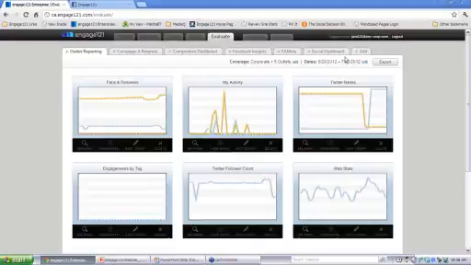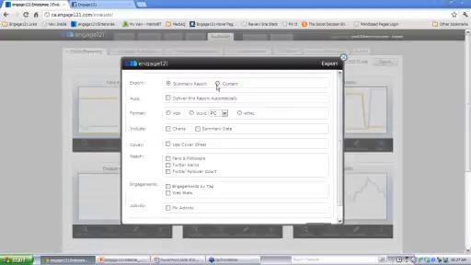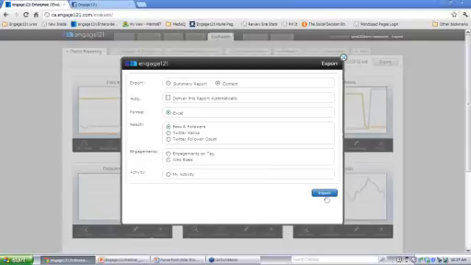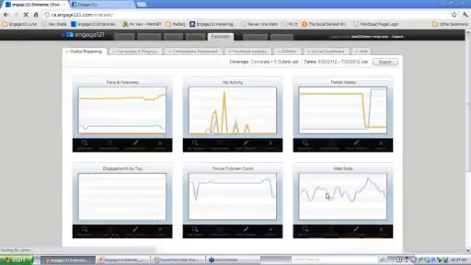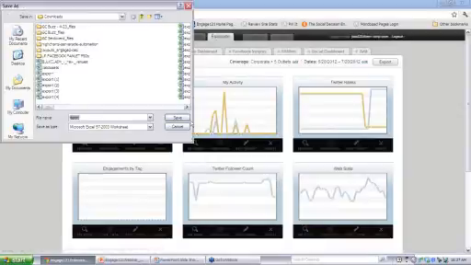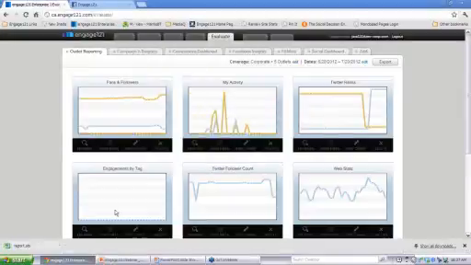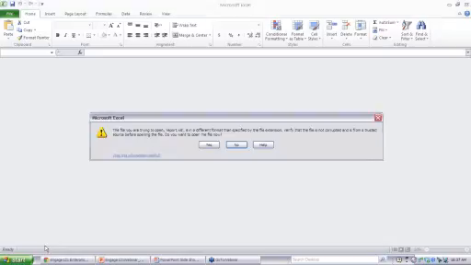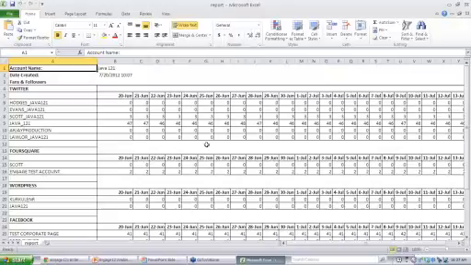Now back to the fans and followers chart. One of the big changes here is that when we now export a fans and followers chart out to Excel, we're going to give you all of the data for all the individual pages that are being selected.